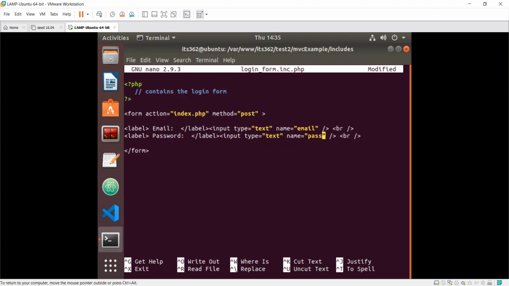And then finally a button down here. Input type submit, something along those lines. And the value, let's say value equals login. Login. And that should be it, correct?